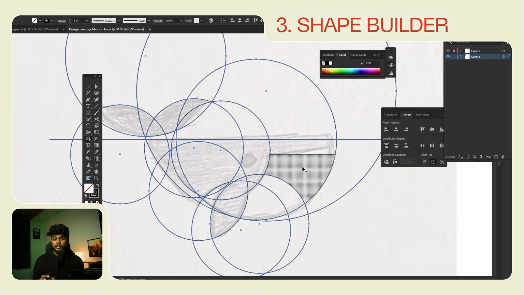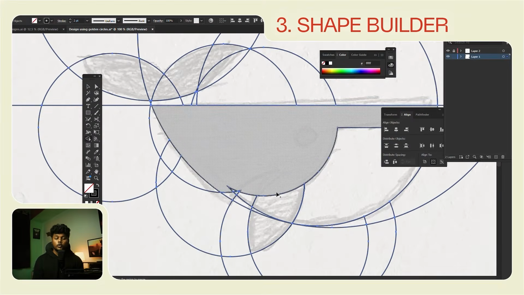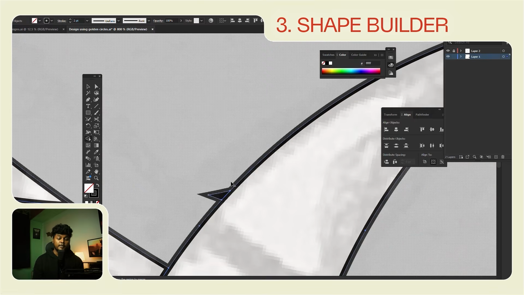First, we're gonna remove the shapes inside our design. By holding Alt, we're gonna click on the circles that we won't be needing. Take your time and do this very carefully. And then let's do the same inside the tail.